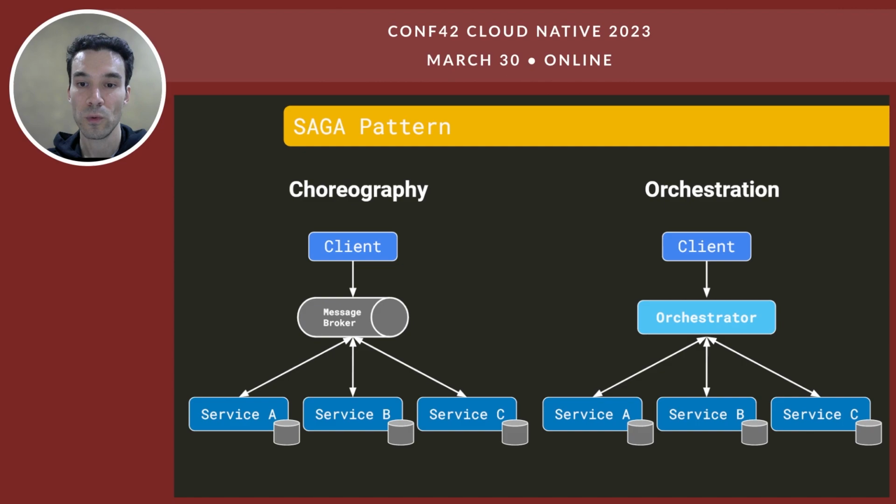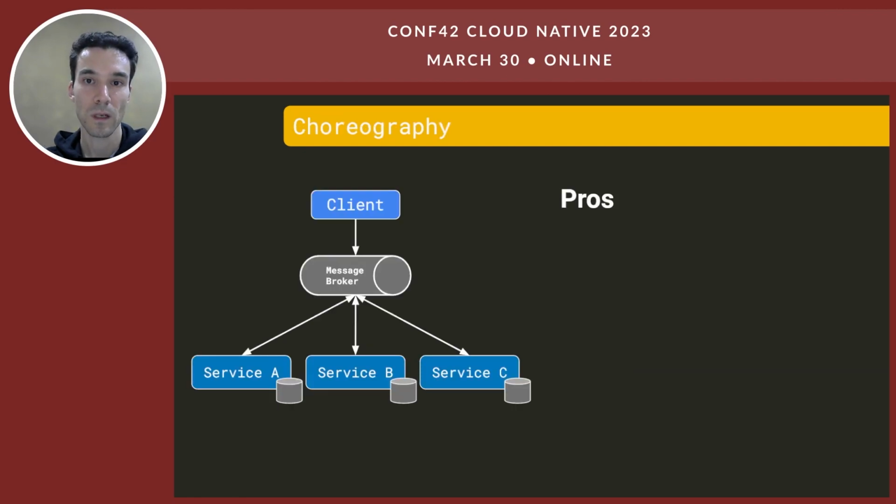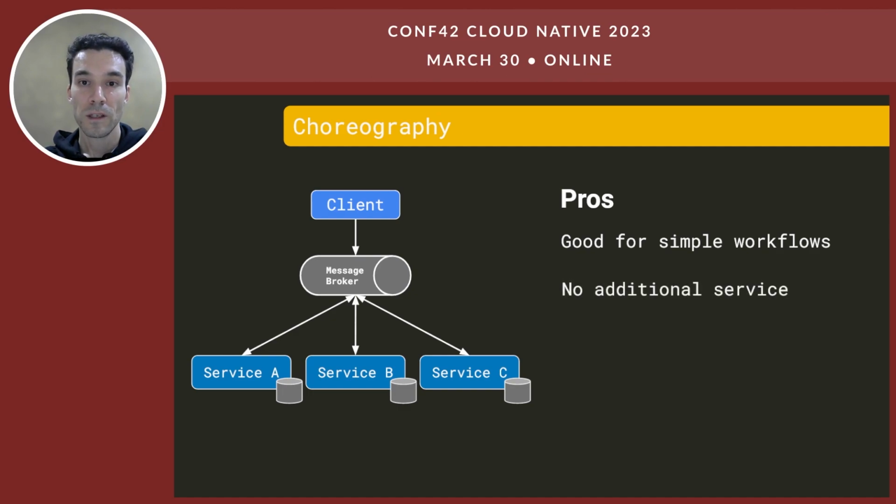Selecting an approach will depend on your use case, because both of them have their pros and cons. So let's first discover the benefits of the choreography Saga pattern. They are good for simple workflows that require few participants and don't need coordination logic. They don't require additional service implementation and maintenance, and don't introduce a single point of failure since the responsibilities are distributed across all the Saga participants.